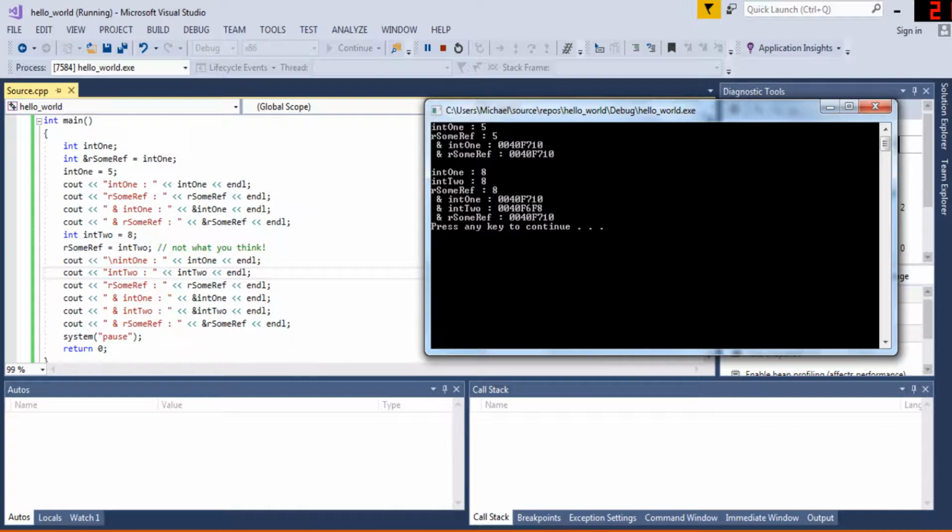Do you guys understand what happens? Wait, no. int1 and rSumRef have the same address. int2 doesn't. That was my fault. int2 does not have the same address because it's a different variable. But rSumRef's reference does not change. So you understand why, when you set rSumRef equal to int2, that doesn't actually change the reference. It actually changes the value of int1, because rSumRef always refers to int1. It's just another name for int1.